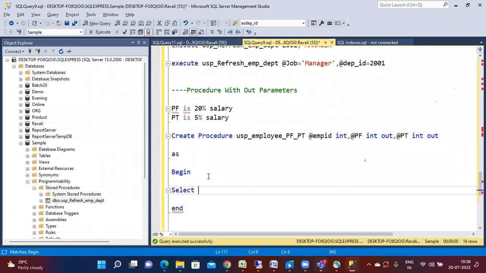Okay. So here, select star from employee where EMP ID equals to this employee ID. If I run this procedure, what will happen? What will come? If I pass the input 1001, then that employee ID details will come, but where I want to store that employee's details?